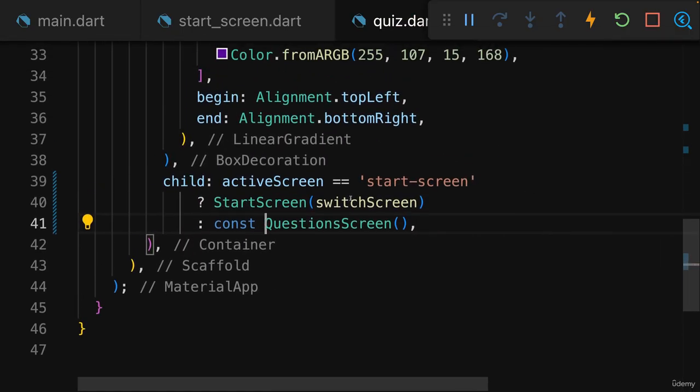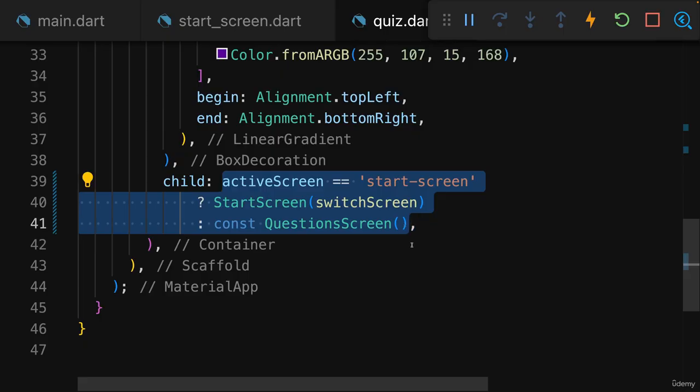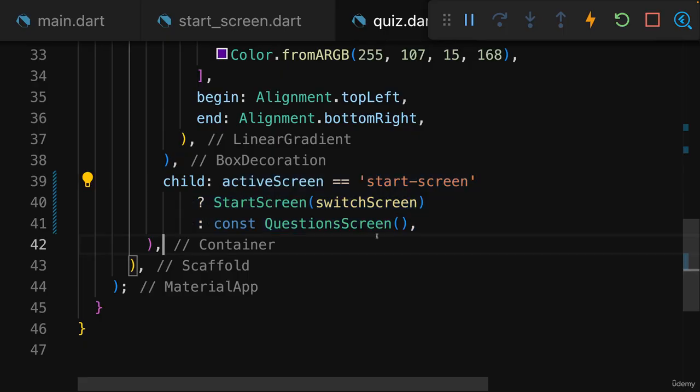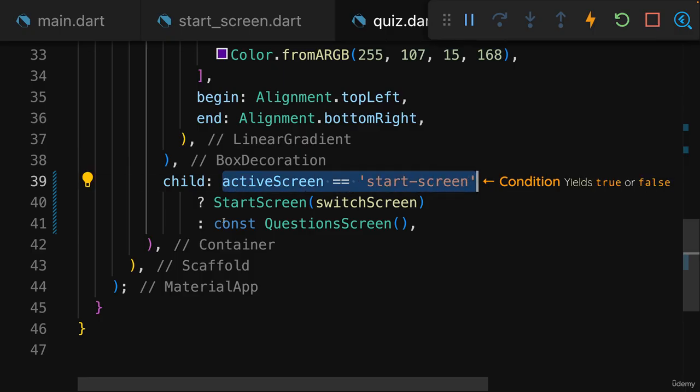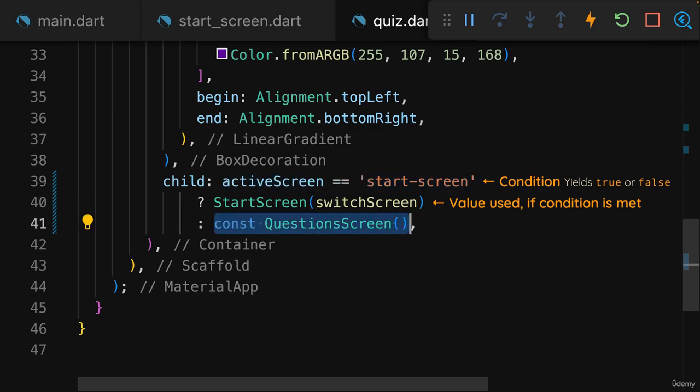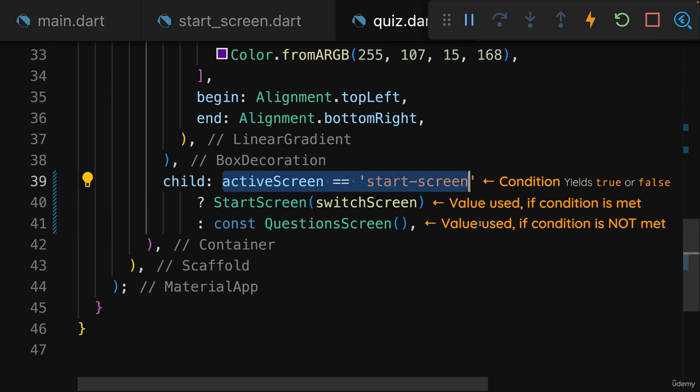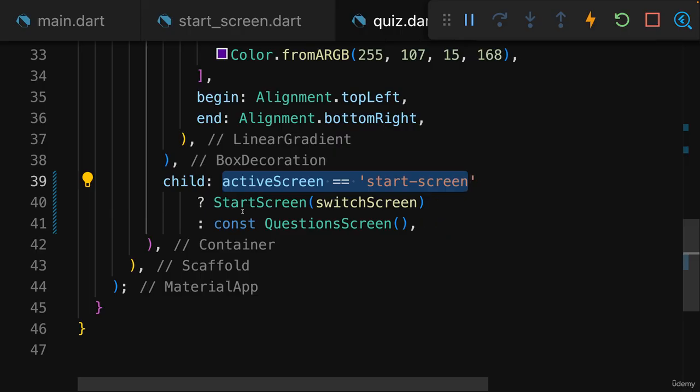Now I formatted the code, and this is now how the overall ternary expression looks like. We have a condition with the double equal sign operator, which yields true or false, and then we have a value that's yielded if this is true, and we have a value that's yielded if this condition is false, so if it's not met. And whichever value is yielded here, so start screen or question screen, is then the value that's passed to this child argument.